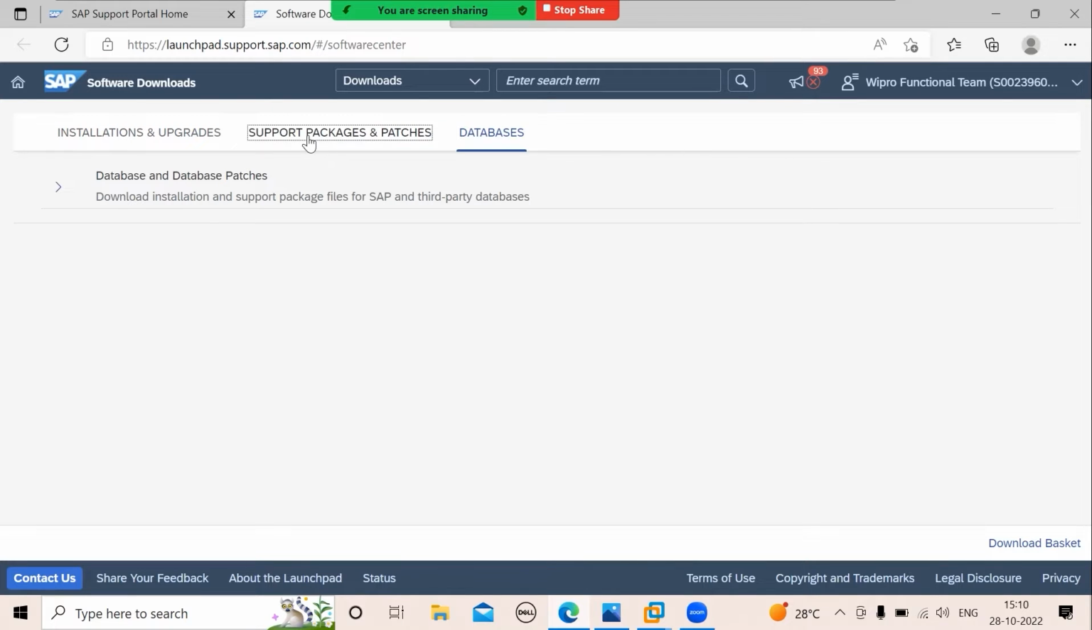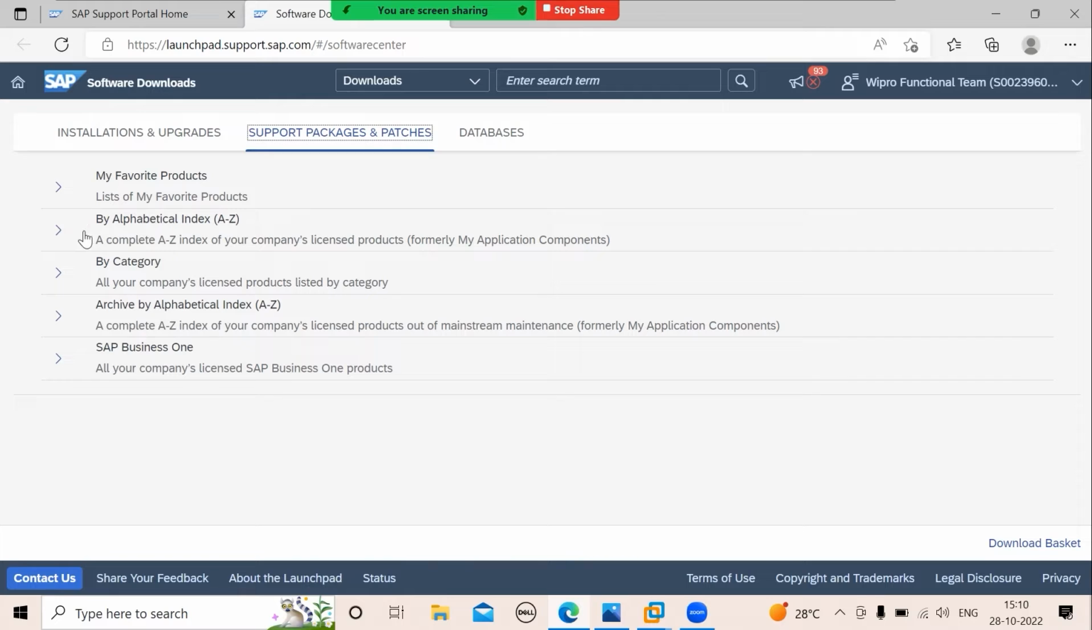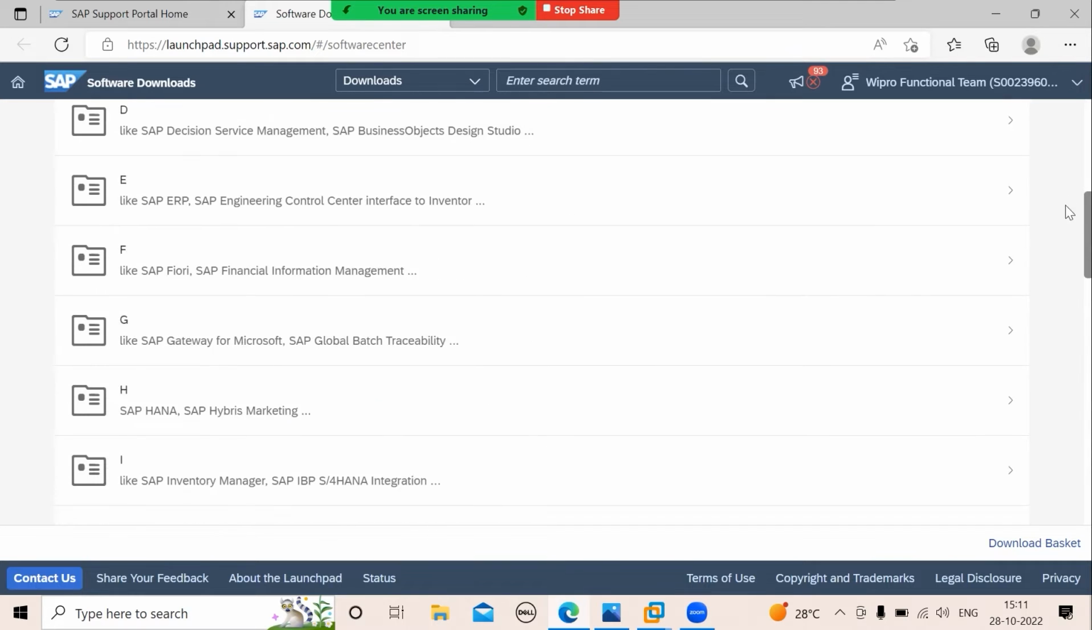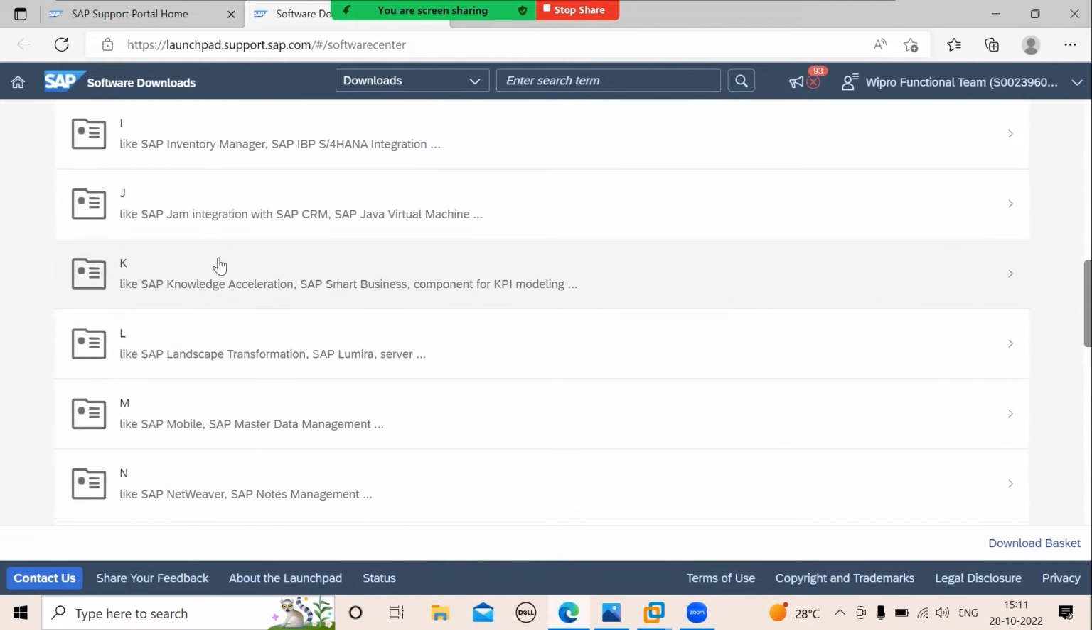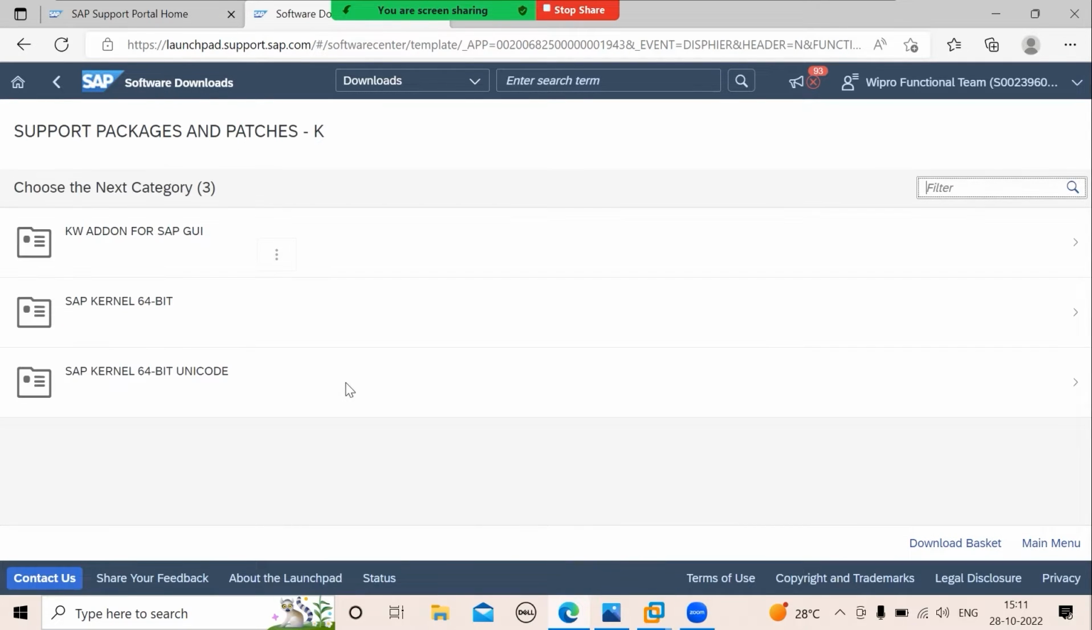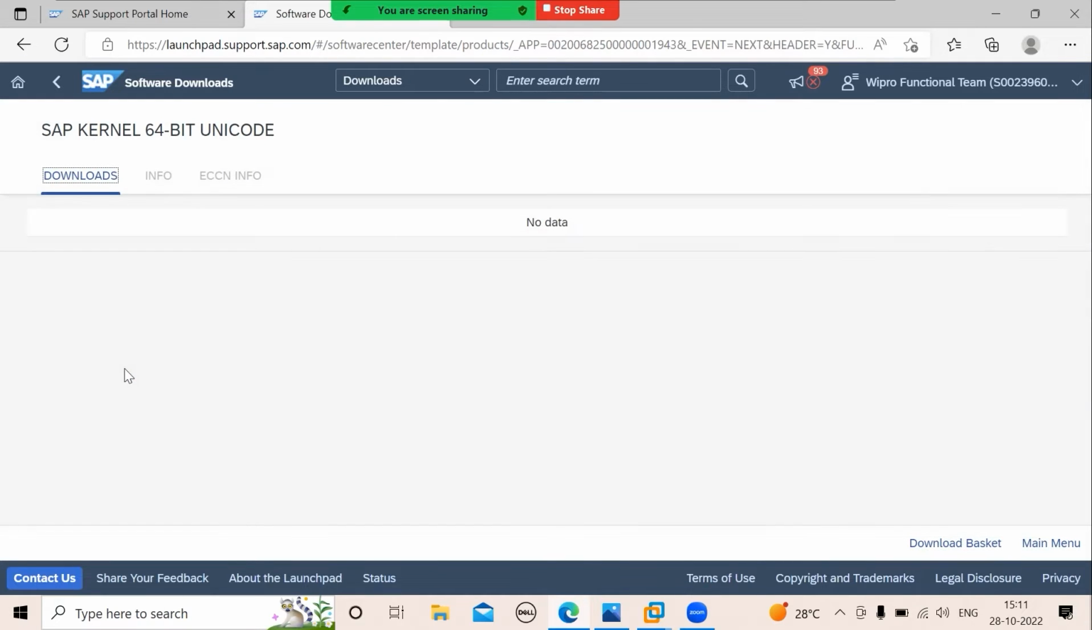Okay, now I'm going with support packages and patches. Alphabetical index, archive by alphabetical index. Alphabetical index means the latest available patches. Here archive by means the old versions. Now I'm going with this. And kernel, right? 64-bit Unicode kernel.